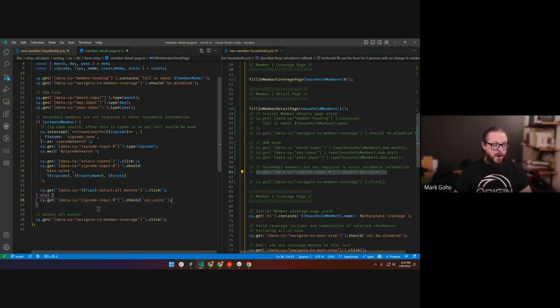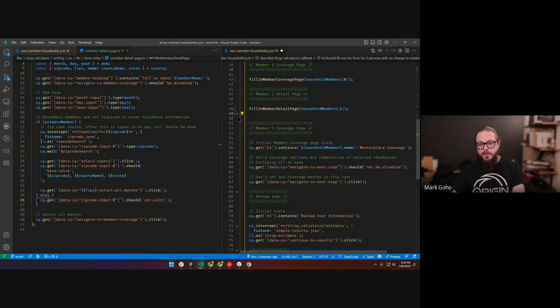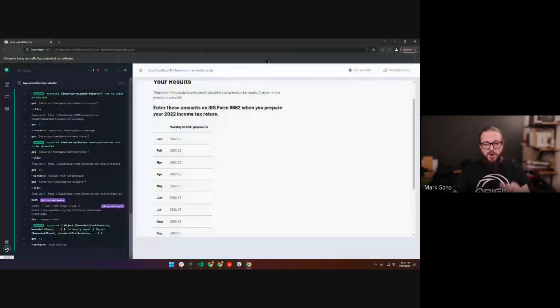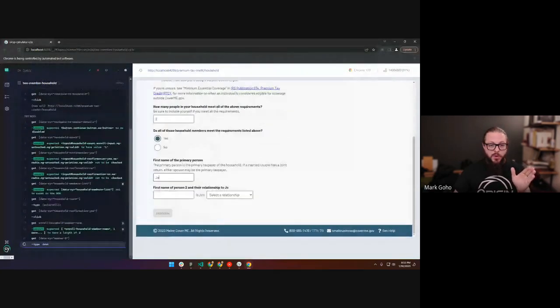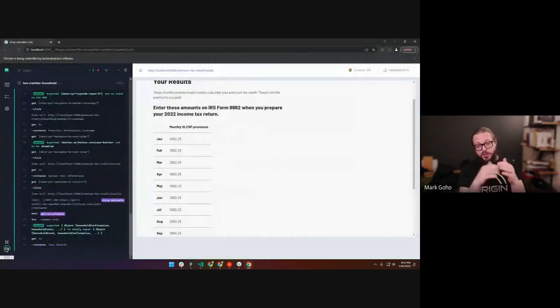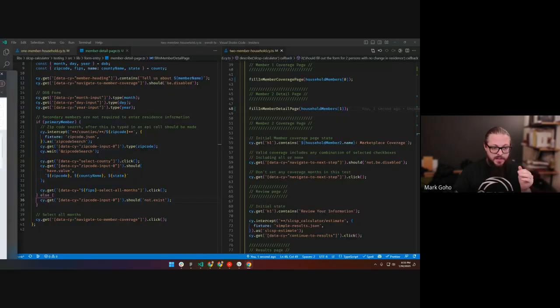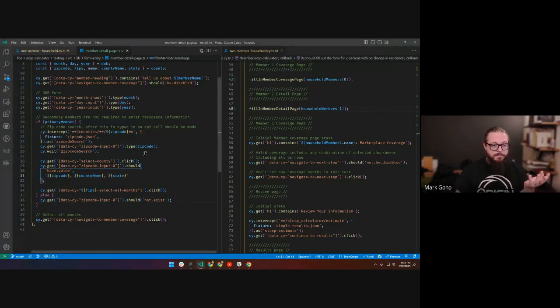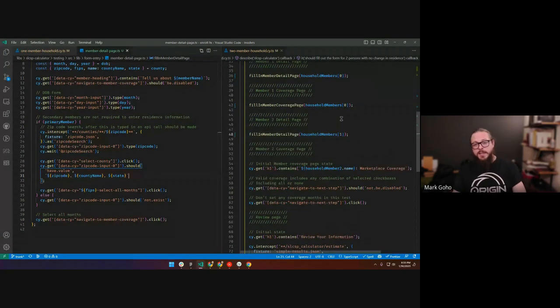So if they're a primary member, we can scrap all of this stuff. If they're a primary member, they do have to enter a zip code. Therefore, it should exist, and we should type in the zip code and put all that stuff in. Otherwise, just assert that it doesn't even exist. And all of a sudden, we're done with abstracting the fill in the member detail page.